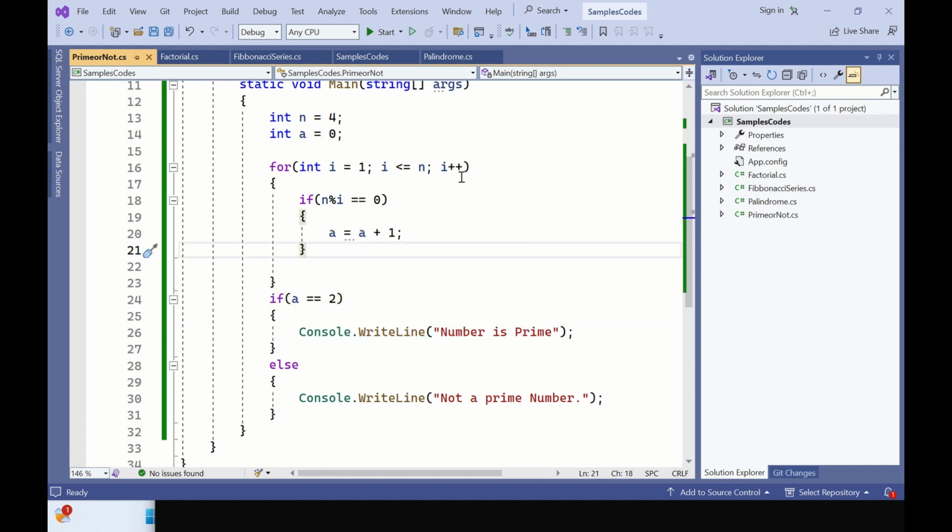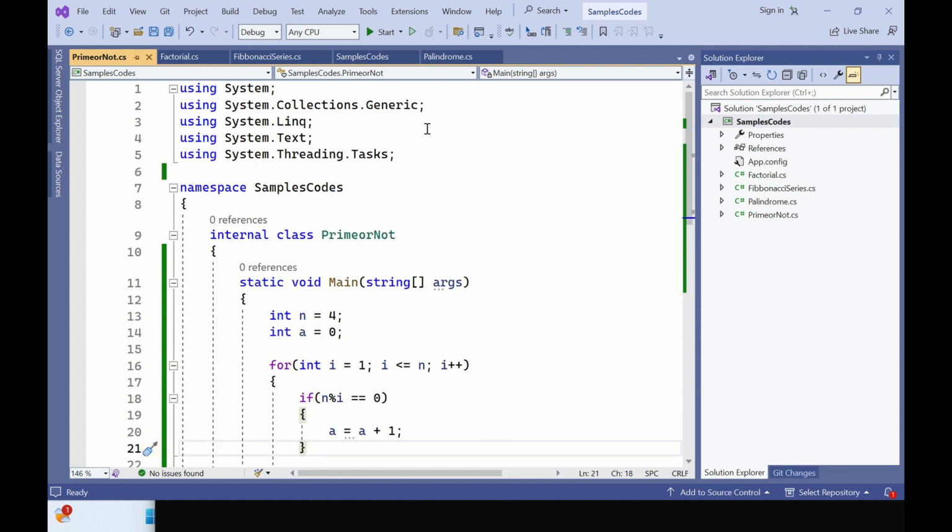So this is about these codes, basic C# codes.